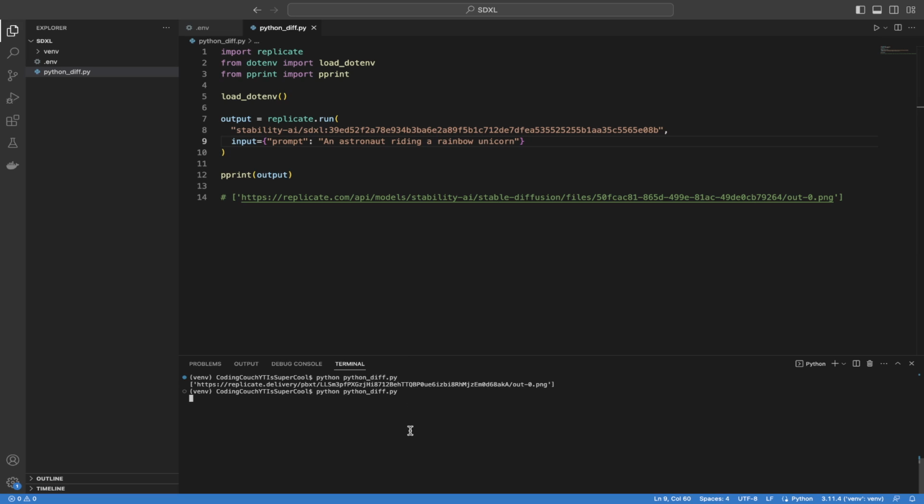So I just swapped out the model ID with a different SDXL model ID, and with this new prompt here. So let's look at these results.